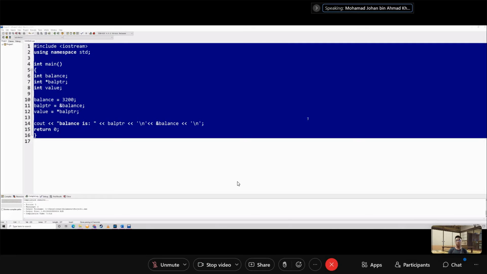Okay, where are you? Where are the same? Because the ball pointer is a pointer, so it stores the balance address. And then the second one is to obtain the balance address. So it's the same. Right, very good.